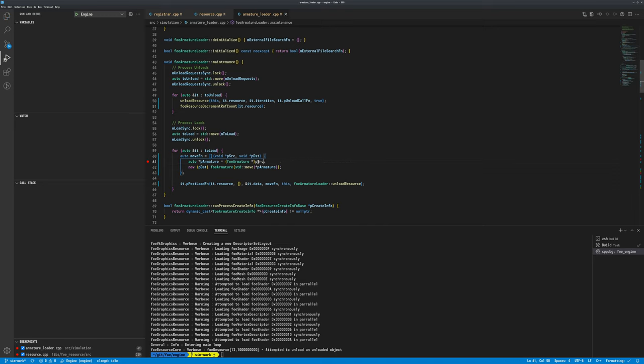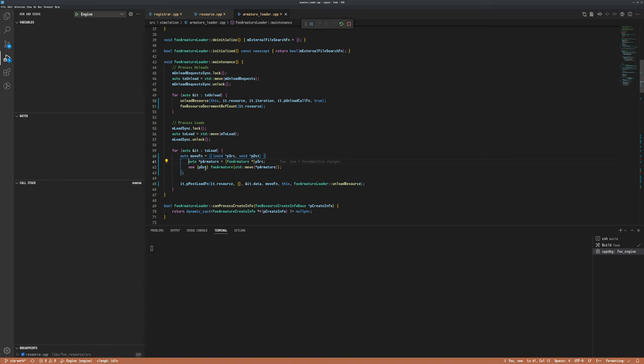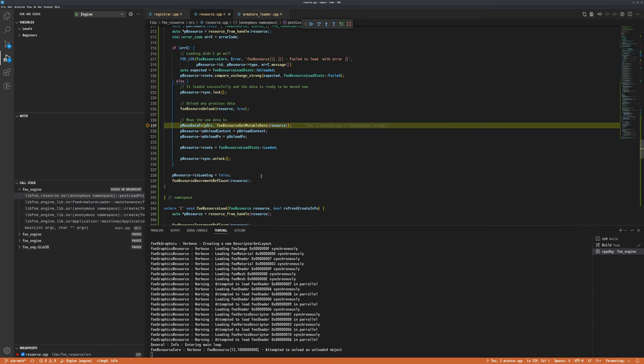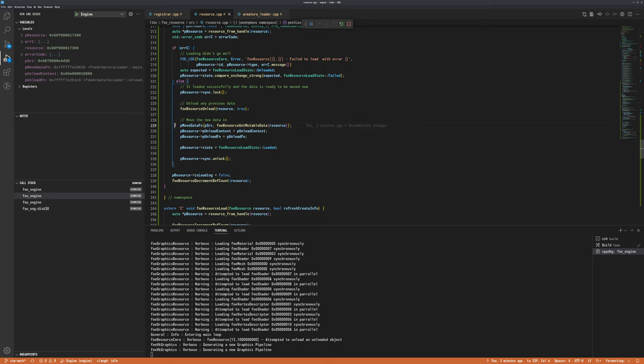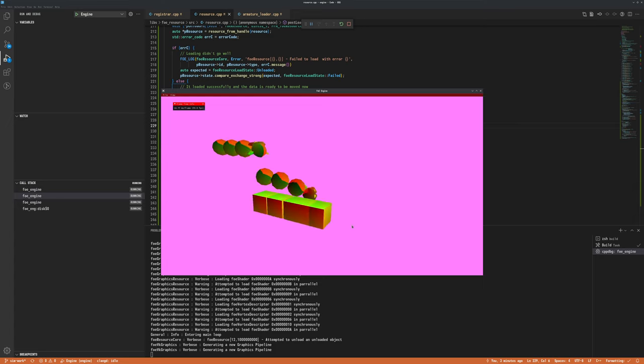Whoa. Yes. Perhaps I was putting the source into the destination rather than the destination into itself. Maybe I'll have better luck. And indeed, I would have 100% better luck. The skeleton and the animation is back.